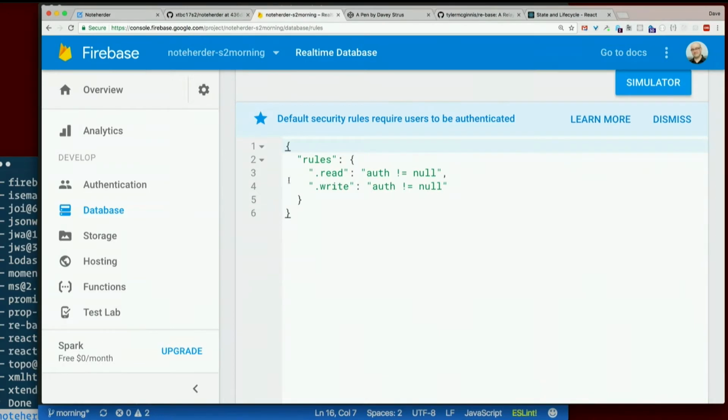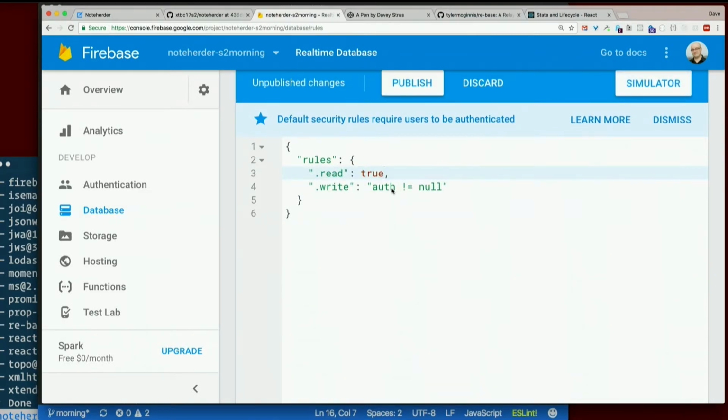And it's a JSON-looking thing. Rules is this object here. Here's .read. The value is auth not equal null. Write, auth not equal null. So what if, for right now, we want to say anybody can read or write? Just replace auth not equal null with true.